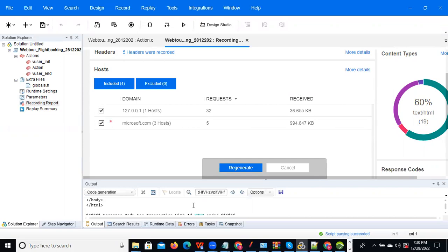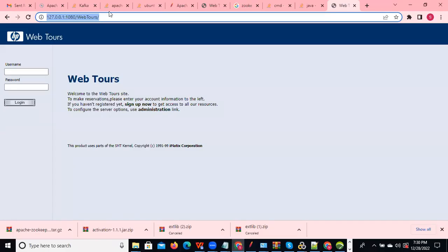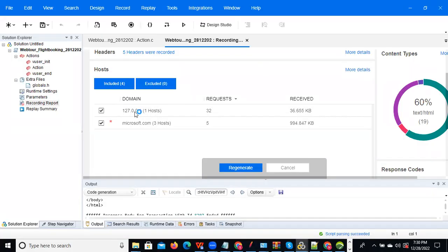Our URL is not Internet Explorer. Our URL will be this, 127.0.0.1. Web tour is our URL. See, 127, this is our URL. This Microsoft.com is like junk data. This is not our URL. You can uncheck this, and click on regenerate script.